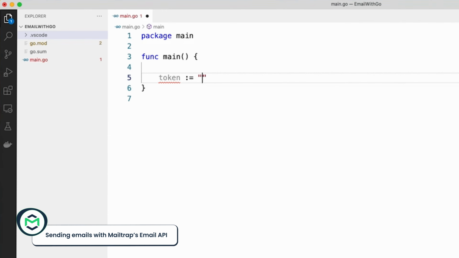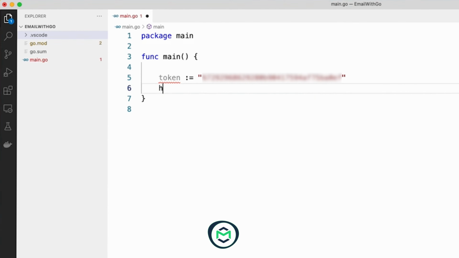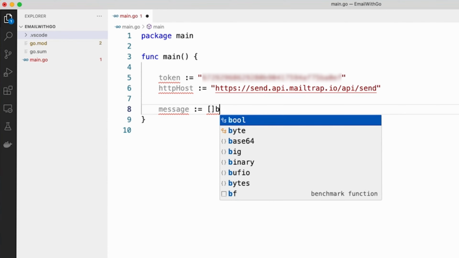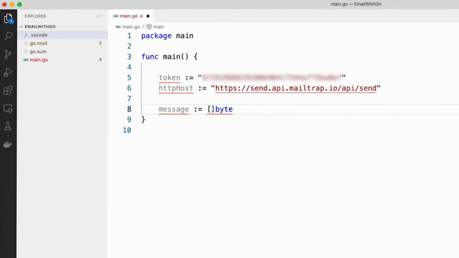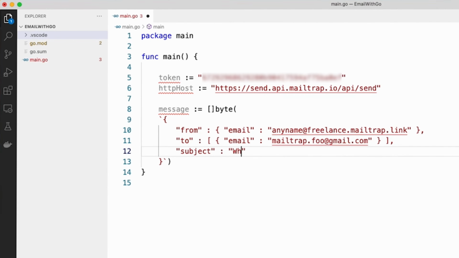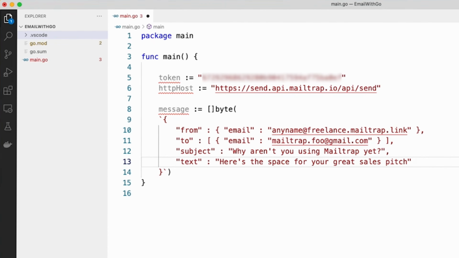Now let's see how you can send emails with Mailtrap's email API. Head to your Mailtrap account and copy the API token. Use the HTTP host to define the API endpoint, which is send.api.mailtrap.io. Prepare the message, which is a JSON object in this case, and initialize the byte array. Set the from and to keys and define them with an email key that will hold the sender's and recipient's email addresses. Add the text key and an email body within it.